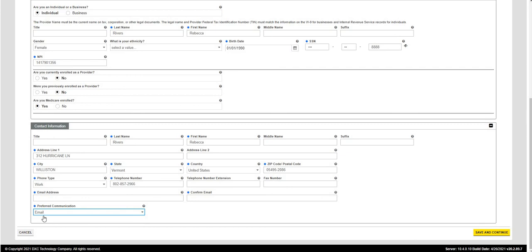And then you'll notice once I did choose email, now there is an asterisk on the email address, so I need to fill out that information. Okay, so I've gotten to the end of the first page and I can hit save and continue.